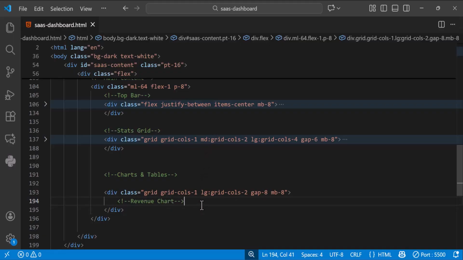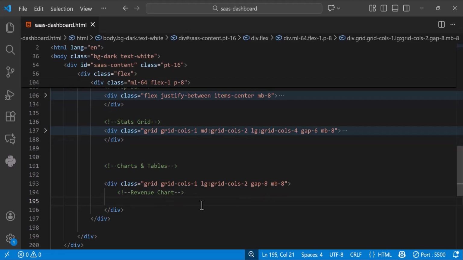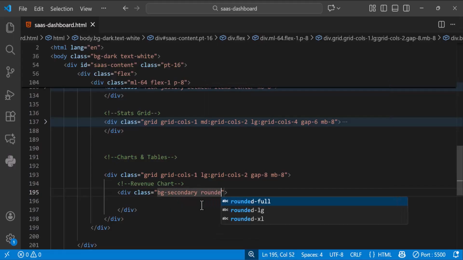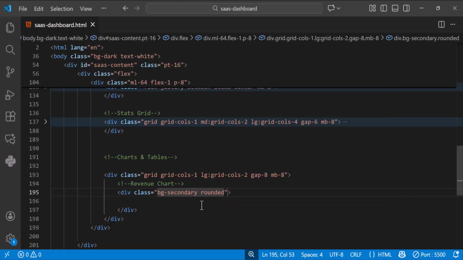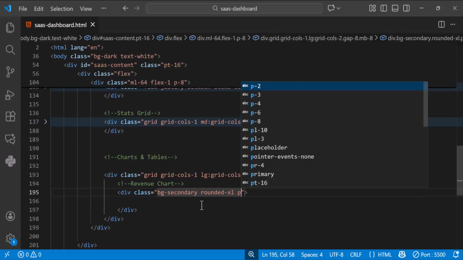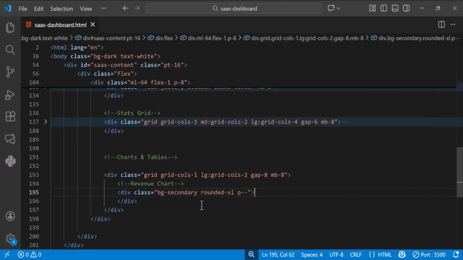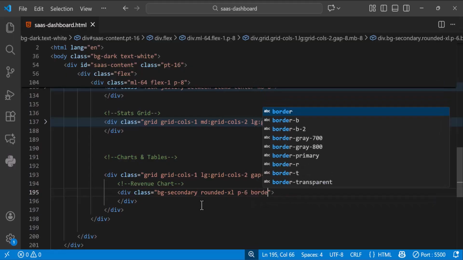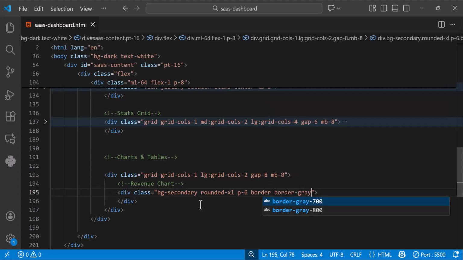Great. So underneath the revenue chart comment, we're going to have another div, and we're going to have a few other divs inside that div. But first, as usual, we're going to style it. So we're going to say class, and then bg-secondary, and then rounded-xl, and then p-6. And after that, we're going to say border, and then border-gray-800.